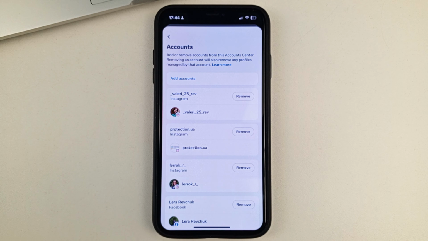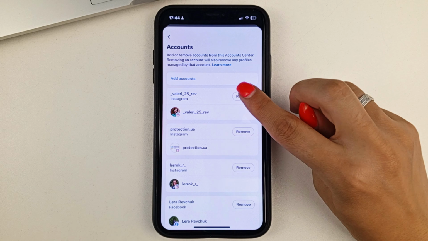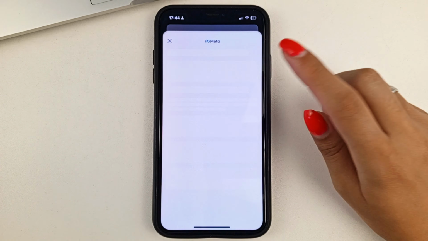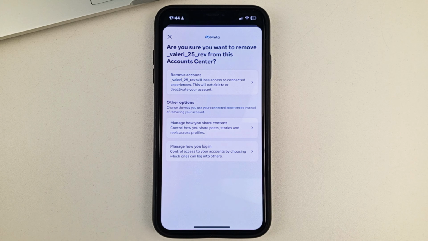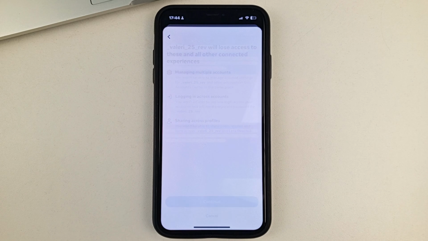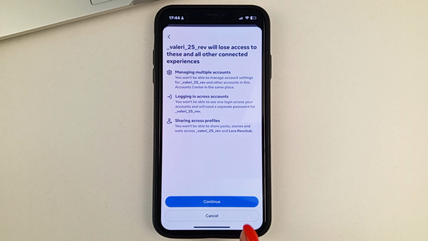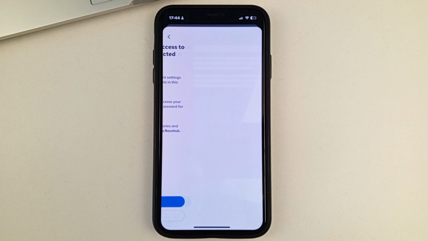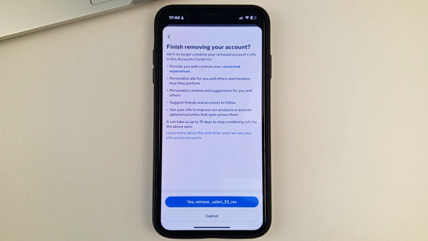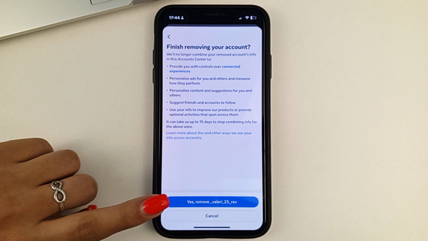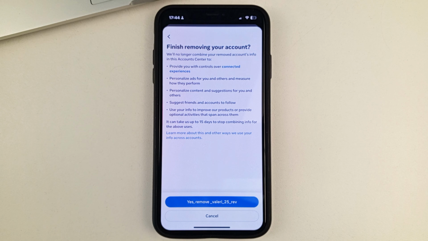And in this step, you'll need to select the account that you'd like to delete. Click Delete. After that, click Delete Account. Next, confirm your action. And now, in order to completely delete your Instagram account from the account center, click Delete Account again. After that, it will be immediately deleted from this account center from the account Meta.